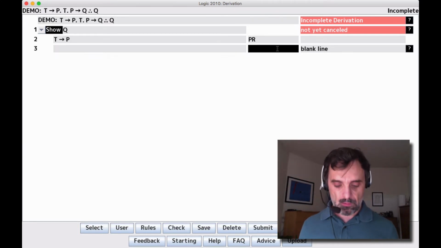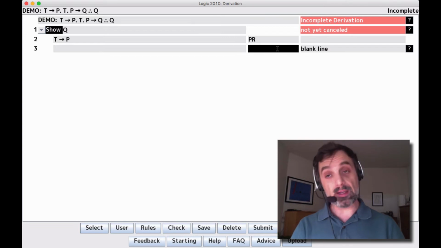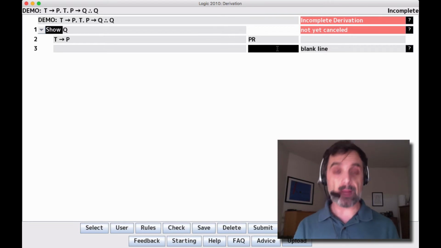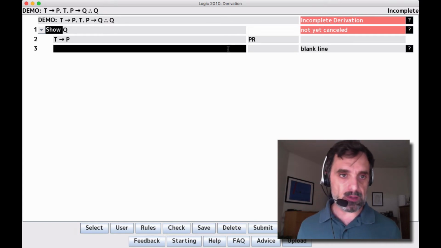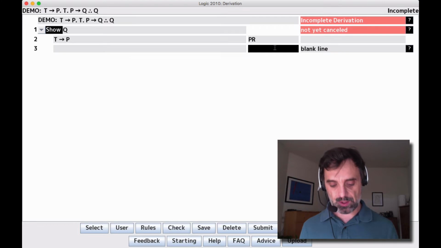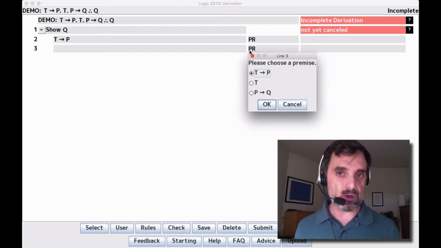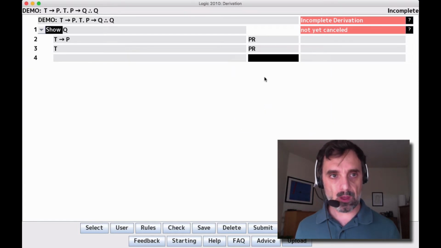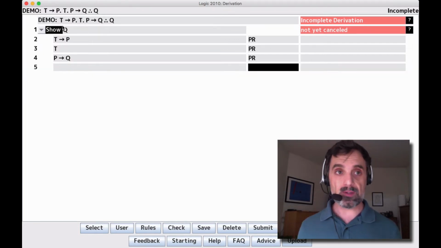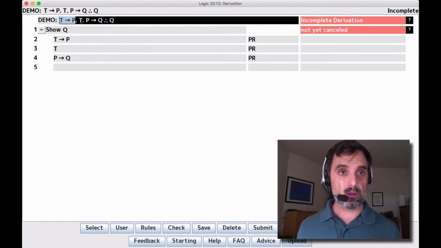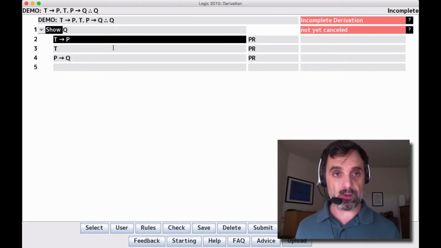Now, one of the nice things about the derivation module is it provides you with that feedback. Another nice thing is what's called command mode. So instead of writing out the premise here, I can just write in the justification here. So say PR for premise in the justification column and hit enter. And then it asks you which one do you want. So let's put in the second premise. And we can do that again. We'll hit PR and hit enter. And now we'll put in the last premise, if P then Q. So there are three premises, if T then P, T, and if P then Q. And we want to enter all three of them, and we have.